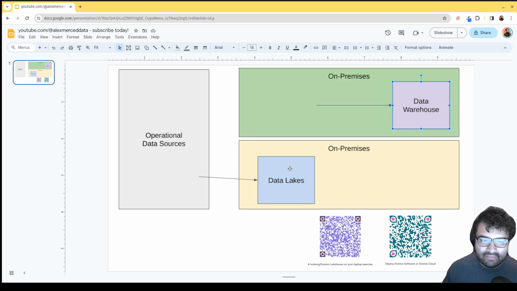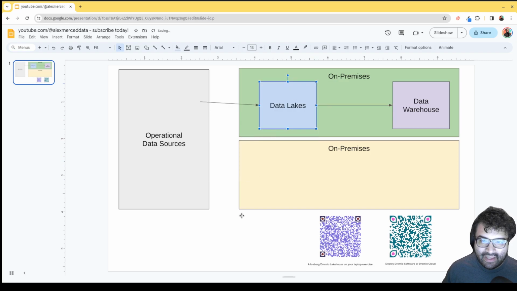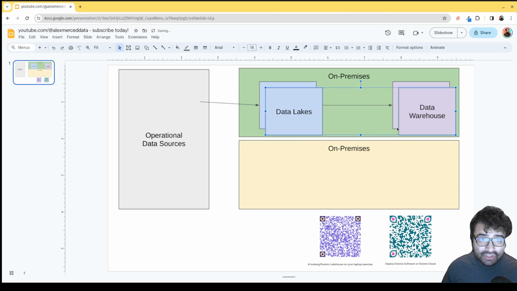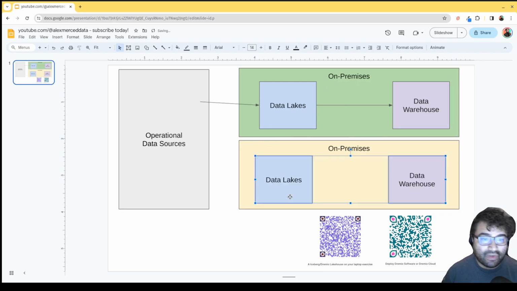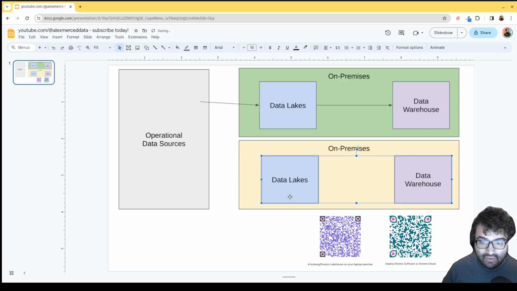In the same vein, data lakes end up moving to the cloud. Now you still end up having both, because there are a lot of companies that, for security, regulatory, or internal governance reasons, still have their data lakes and data warehouses on-prem. So you still have both worlds.